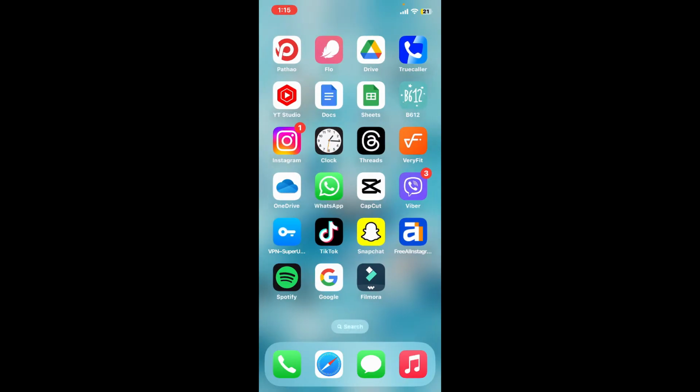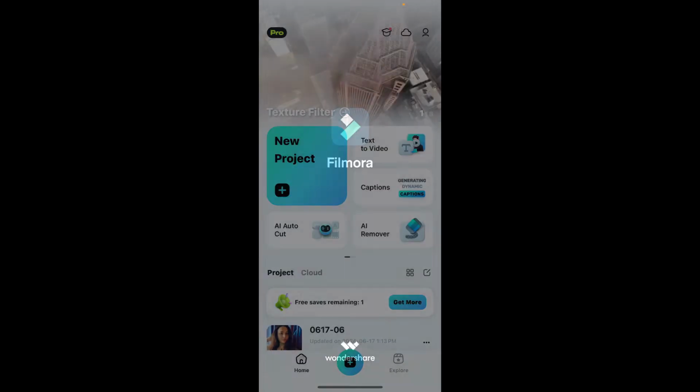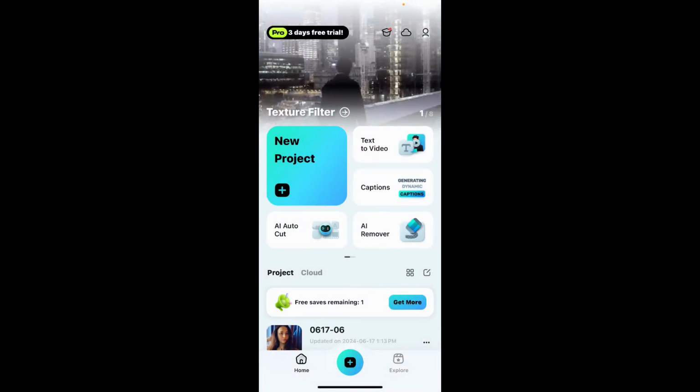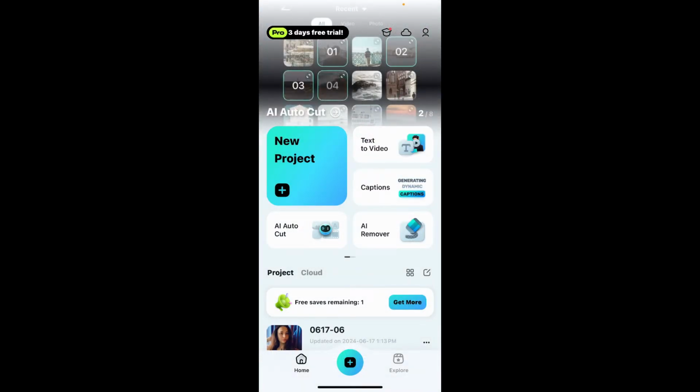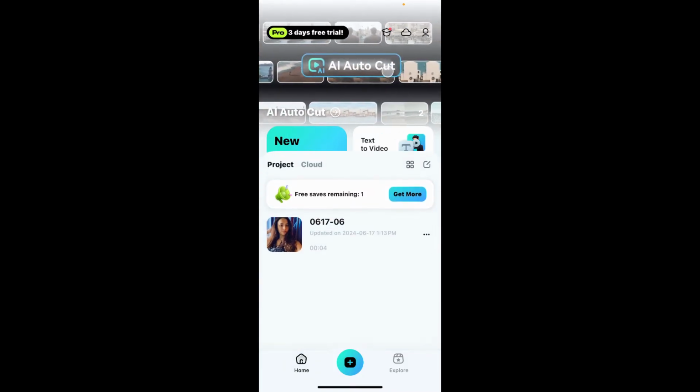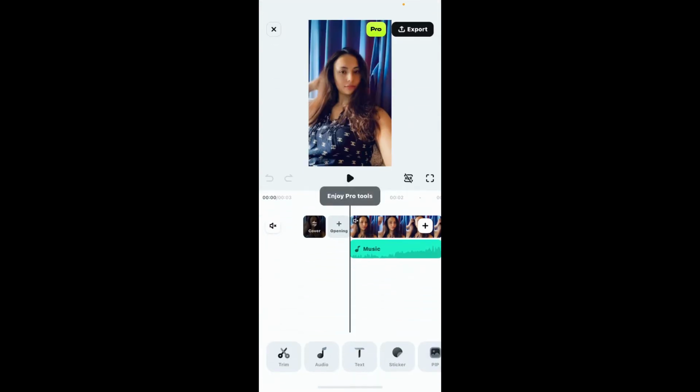First of all, open the Filmora application from your mobile device. Open up an existing project or start a new project you would like to work with. Here I've opened up an existing project.